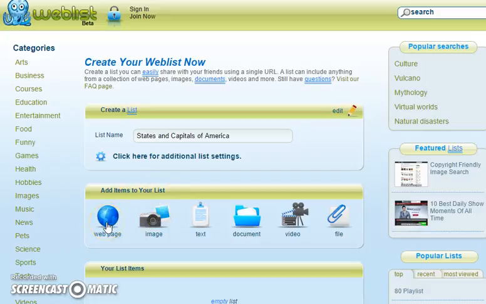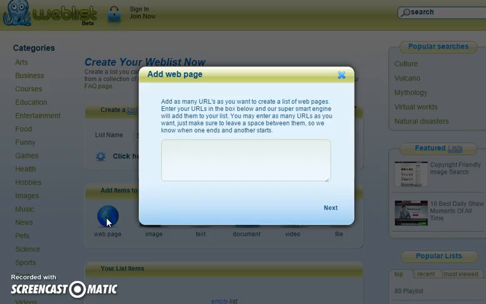It could be getting information from the web page, it could be images from your computer that you upload, it could be text, it could be documents that you already have that you want to bring in, it could be videos that you want to take, it could be files that you want to attach. For me, I'm going to go to the web page to get more information on the states and capitals of America. So I'll click on the web page.